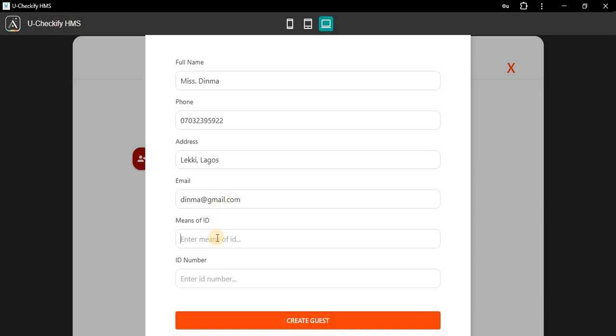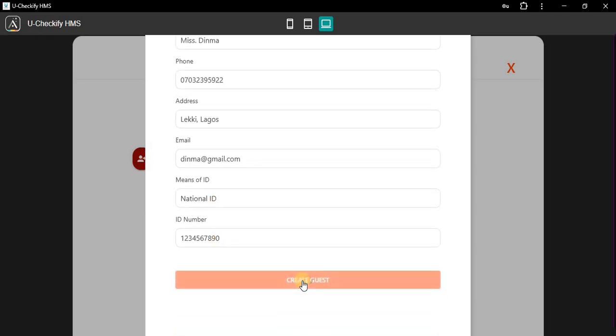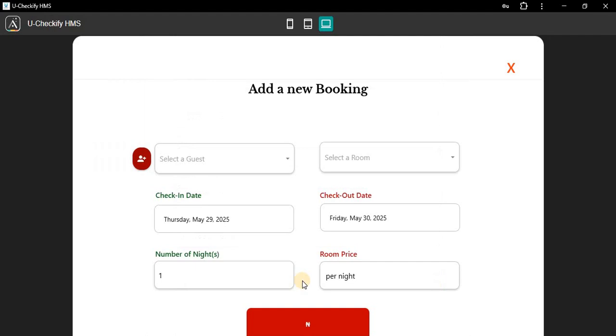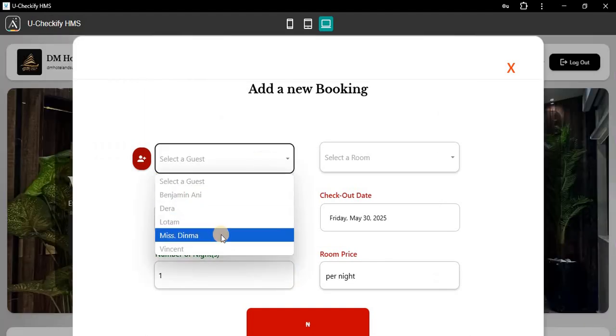Then most hotels require a means of identification, and this is for security and for better identifying a customer's information. So we're going to add a means of identification as national ID, and then maybe enter the person's national ID information. And once we click on create guest, this guest is created. So now when we check our guest list, we're going to find the name there.